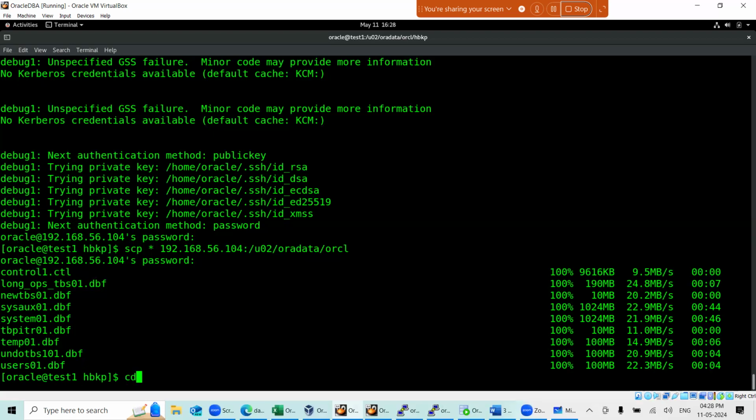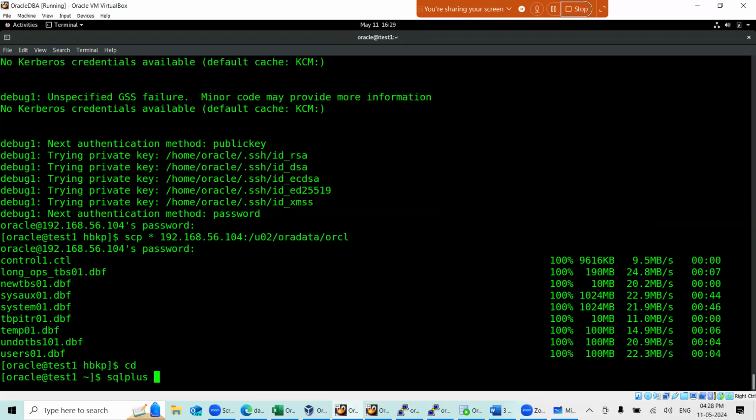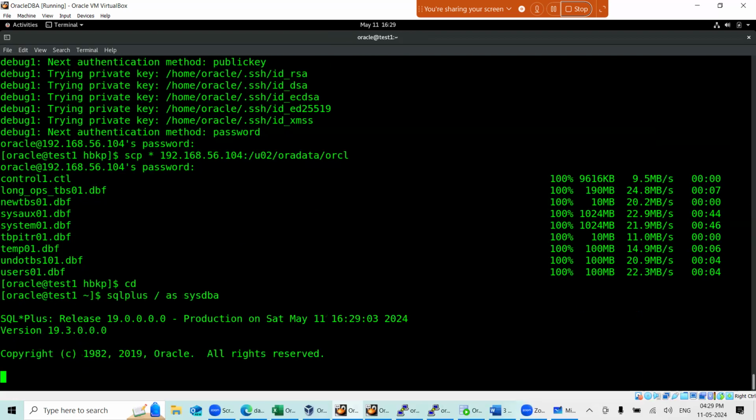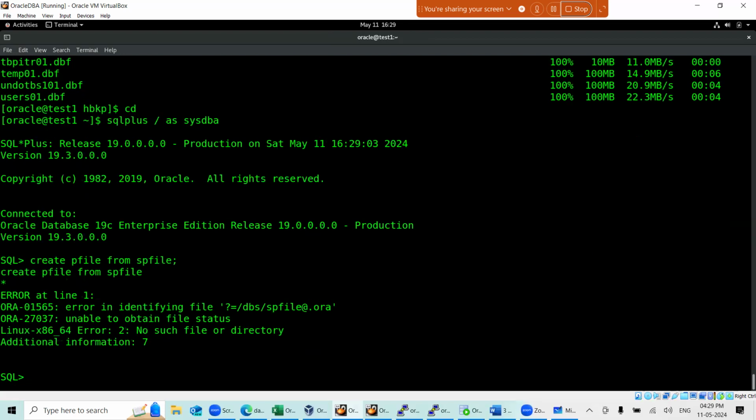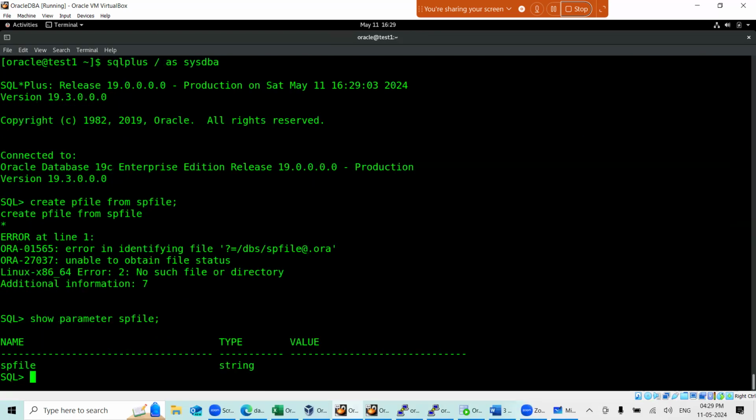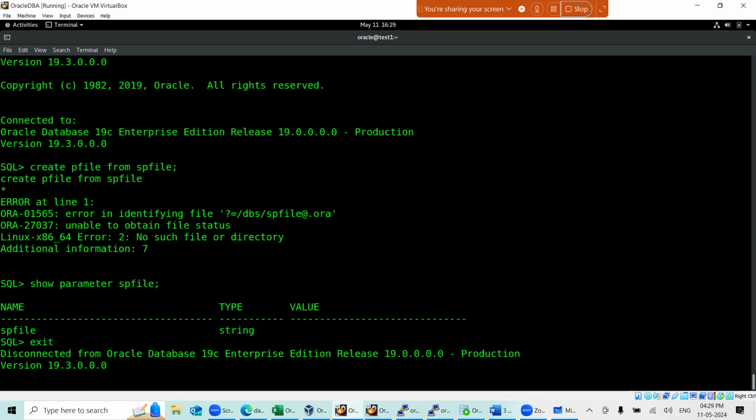Type cd, go to SQL, create pfile from spfile. There is no spfile over here. There is no spfile in my ORCL. No problem. Let it be. Not an issue. Okay. I will directly send the pfile over here. Go to cd $ORACLE_HOME. If an spfile is there, you have to create a pfile from the spfile. Then you have to send the pfile.